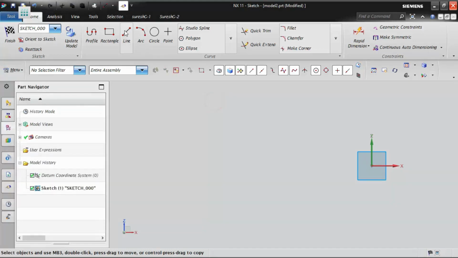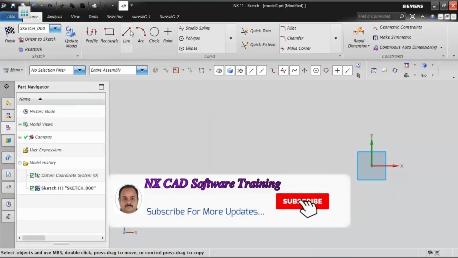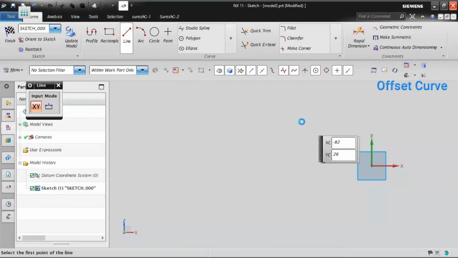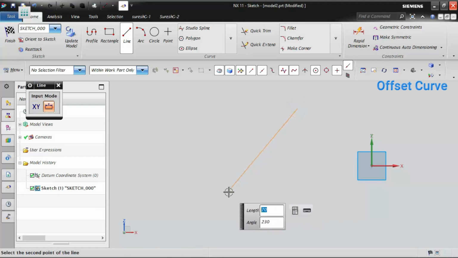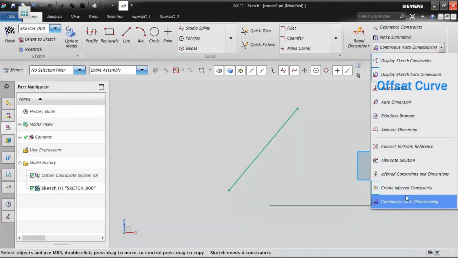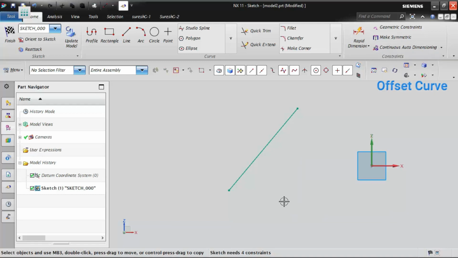Okay, so now the offset curve can be created for any profile, even it may be a closed profile, or else it can be a single line also. Now I'm creating a single line from here to here. Already I switched off this continuous auto dimension, so that it is not producing any new dimensions here. When you are getting into the sketch, always switch off this continuous auto dimension by clicking on that, so that it will not get generated.